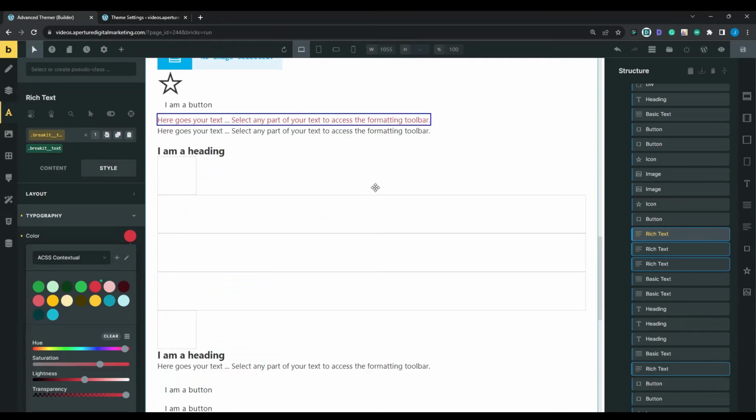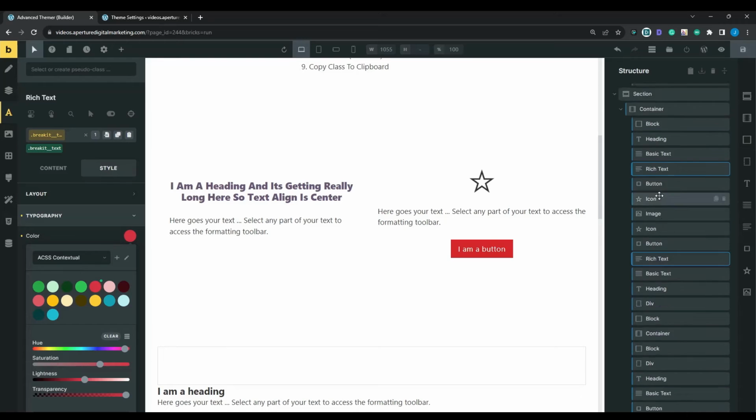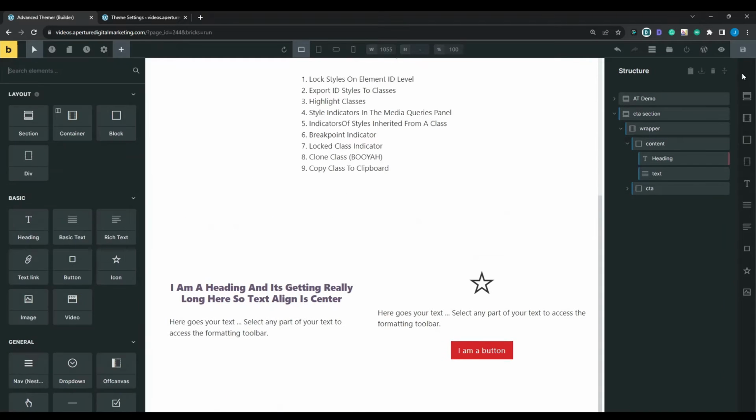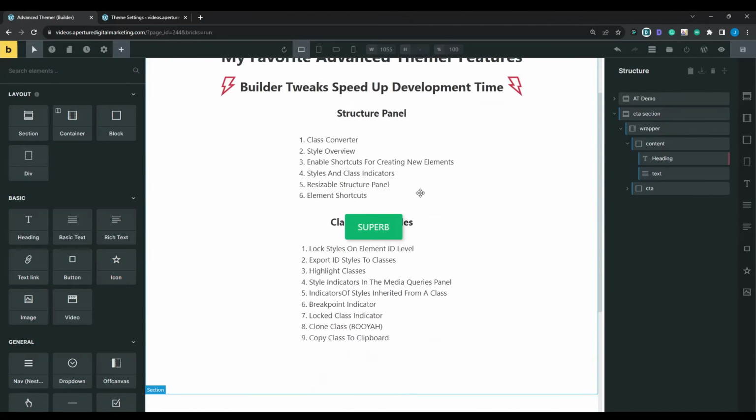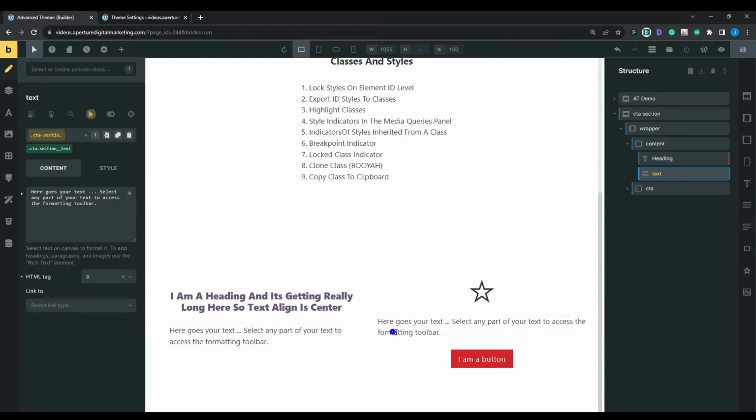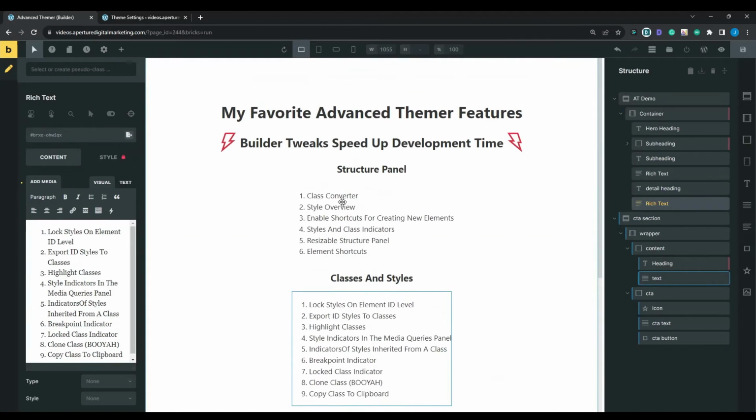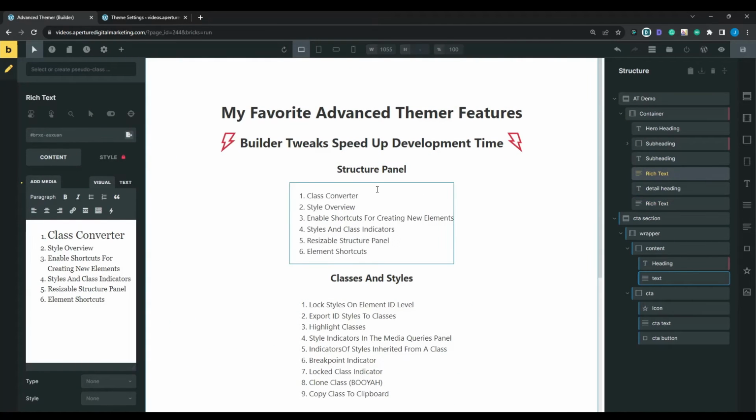Another item here, I don't know if I have it on my list. Let's delete all of this. See ya. Man, it worked. And the builder is so snappy still. Like it's just, everything is just working. It's beautiful. Bricks is beautiful. Advanced Themer makes it fun. Style and classes indicator. There's all kinds of stuff that does.